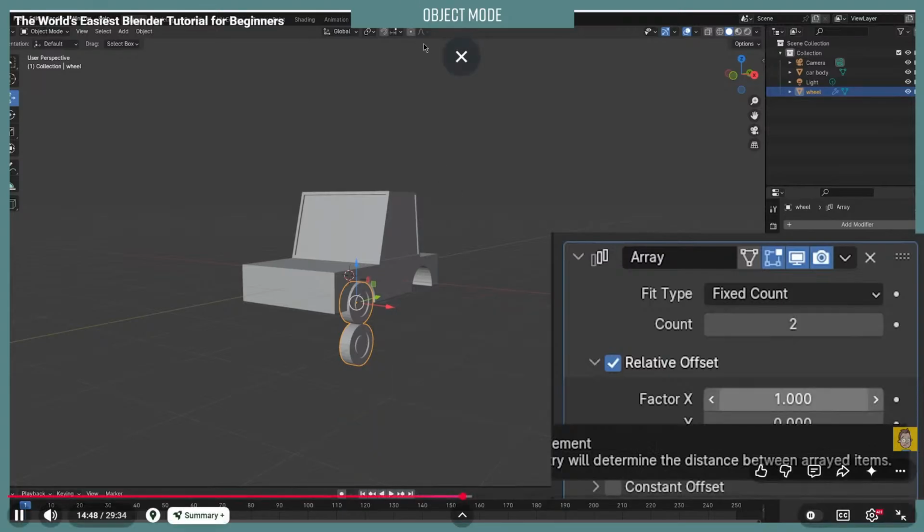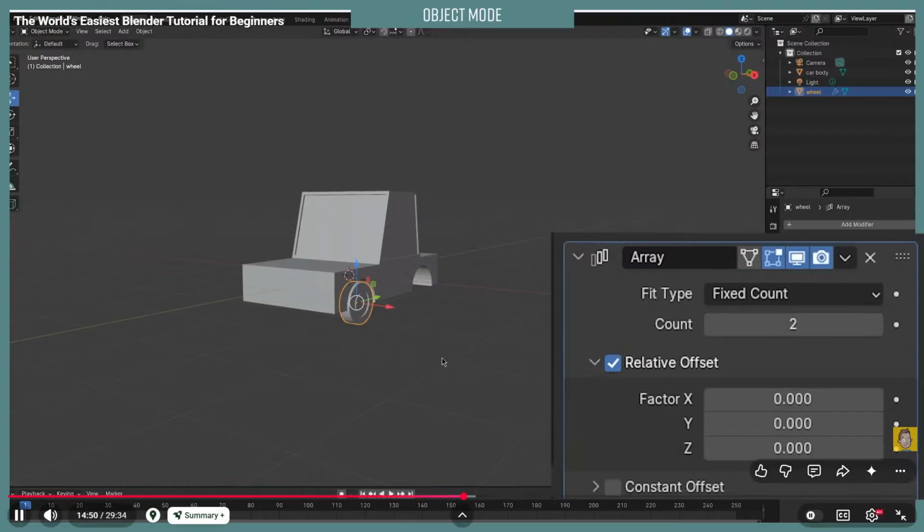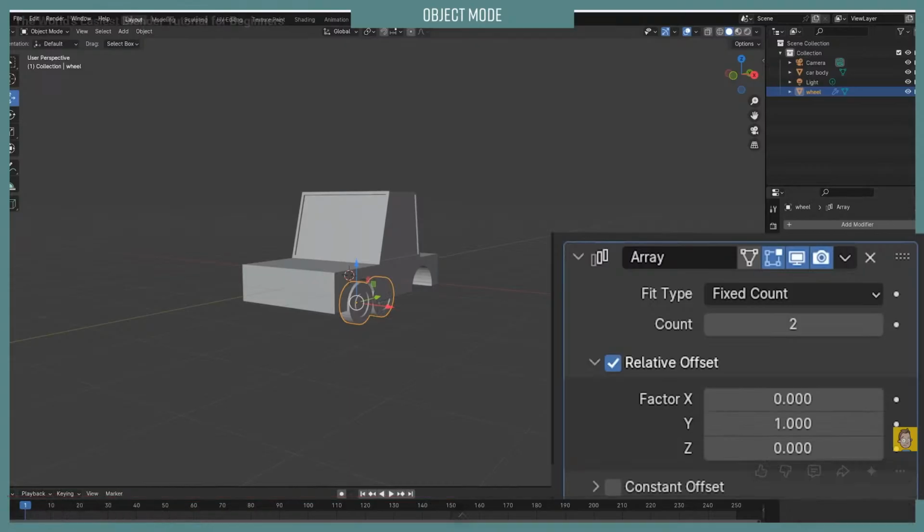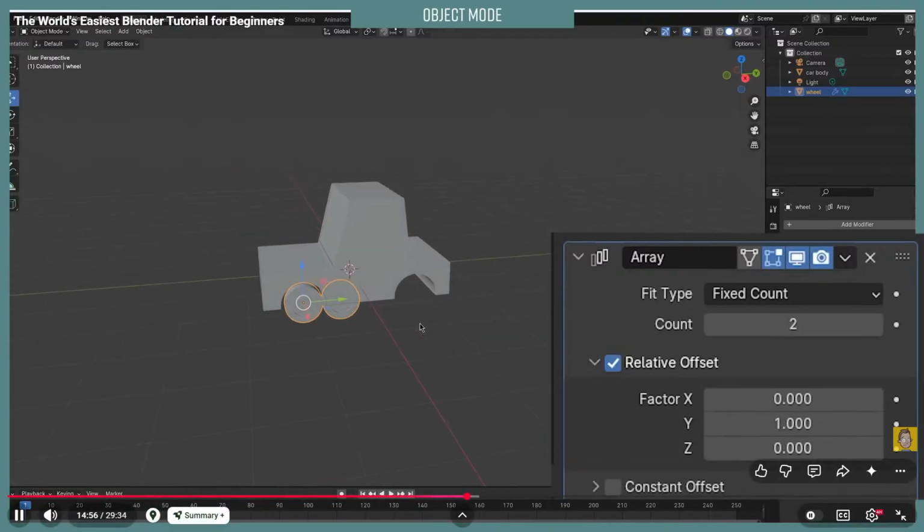Right now, it's on the x-axis. I'm going to set that to 0 because I want this on my y-axis. Let's set that to 1. And there you can see the tire is now appearing behind the main tire. I need to move that back to the other tire well. And so we're going to do that by looking at this little field here where we can type in numbers. I'm going to hit 3.